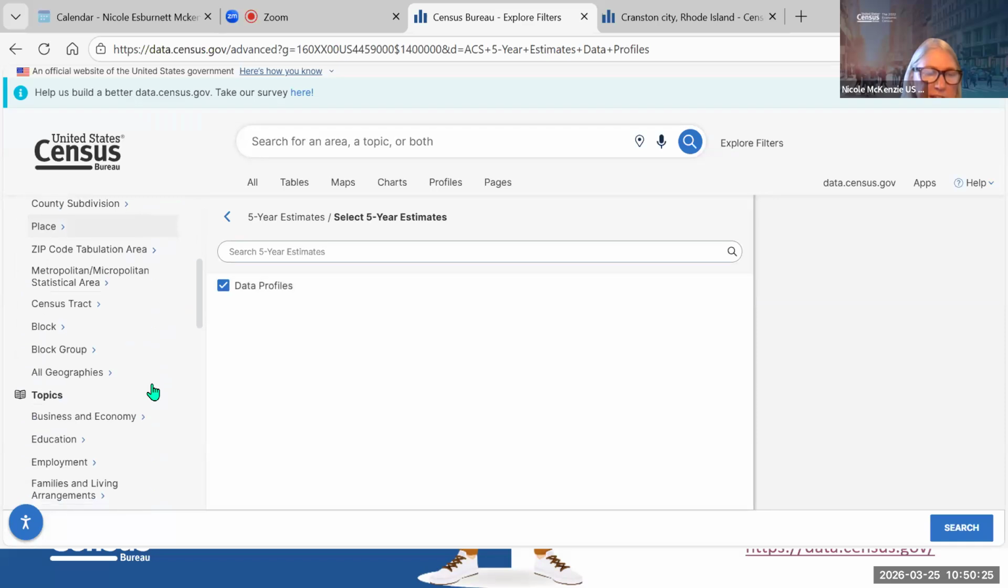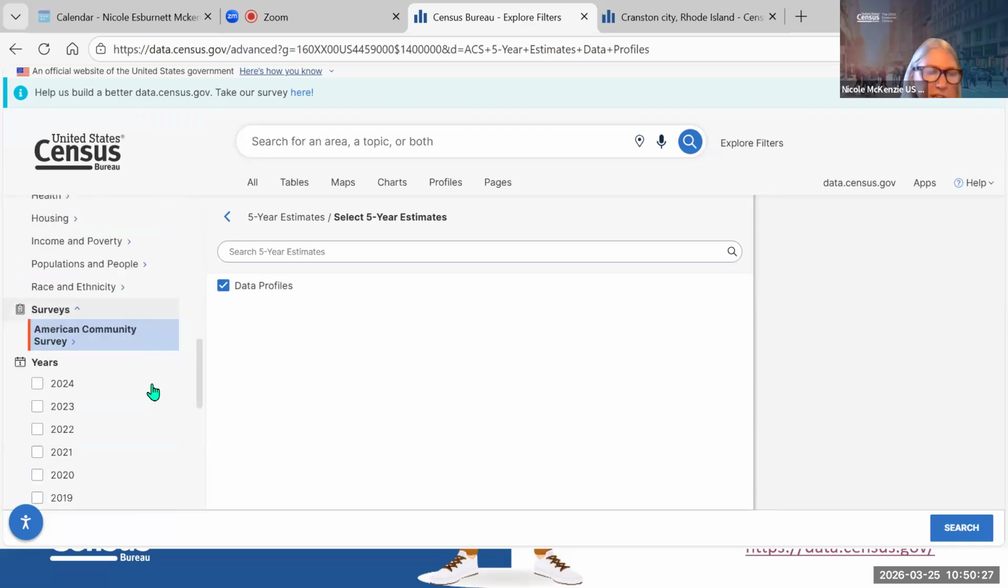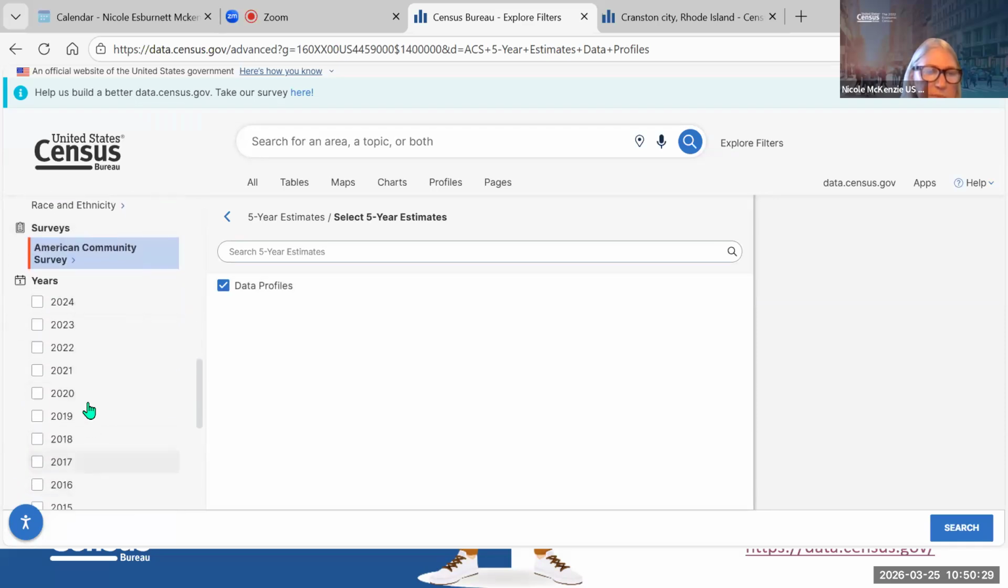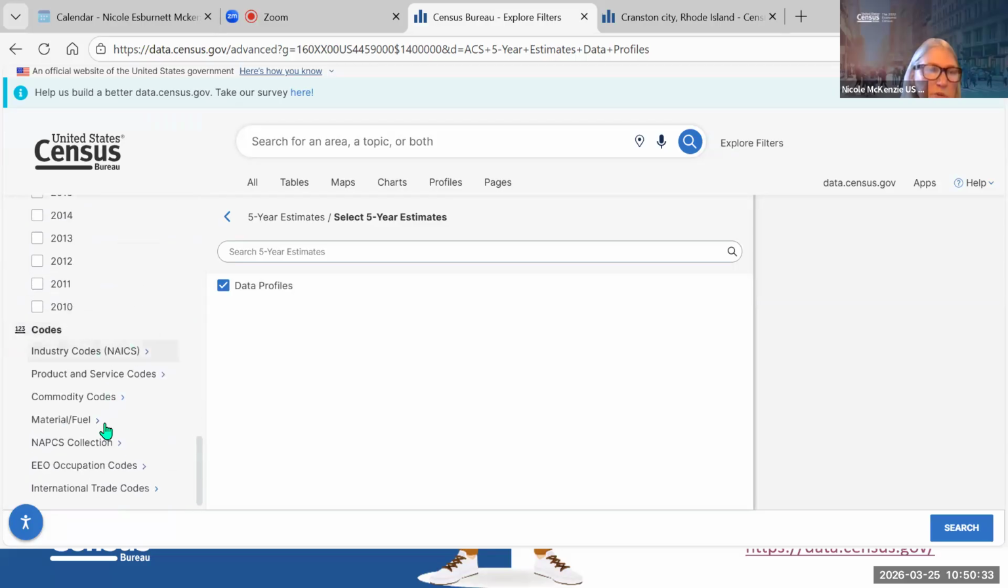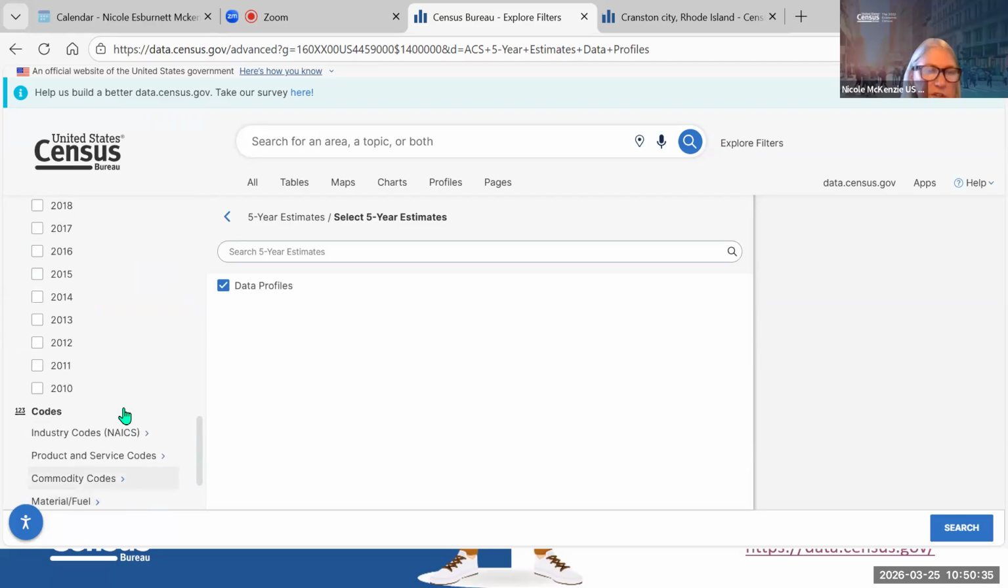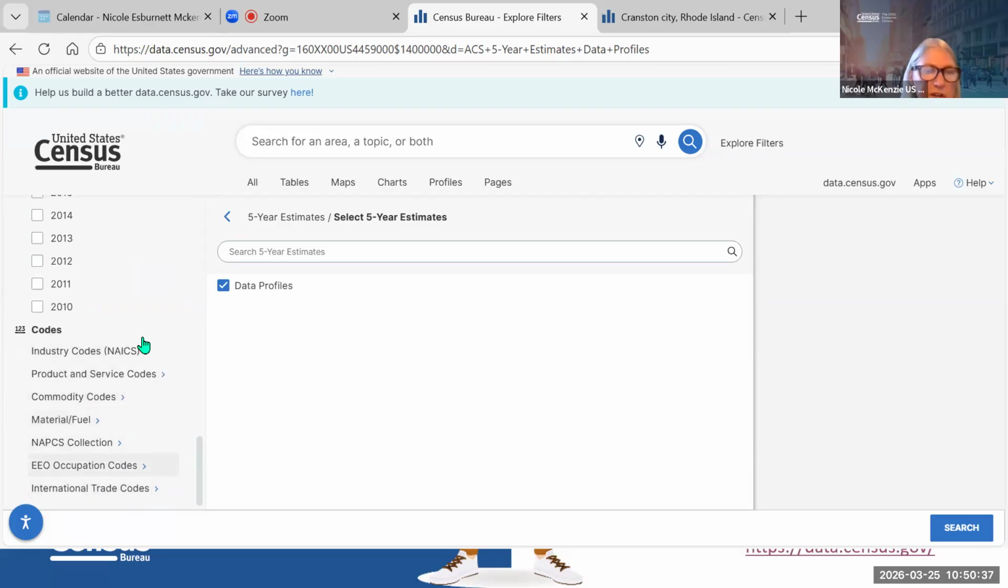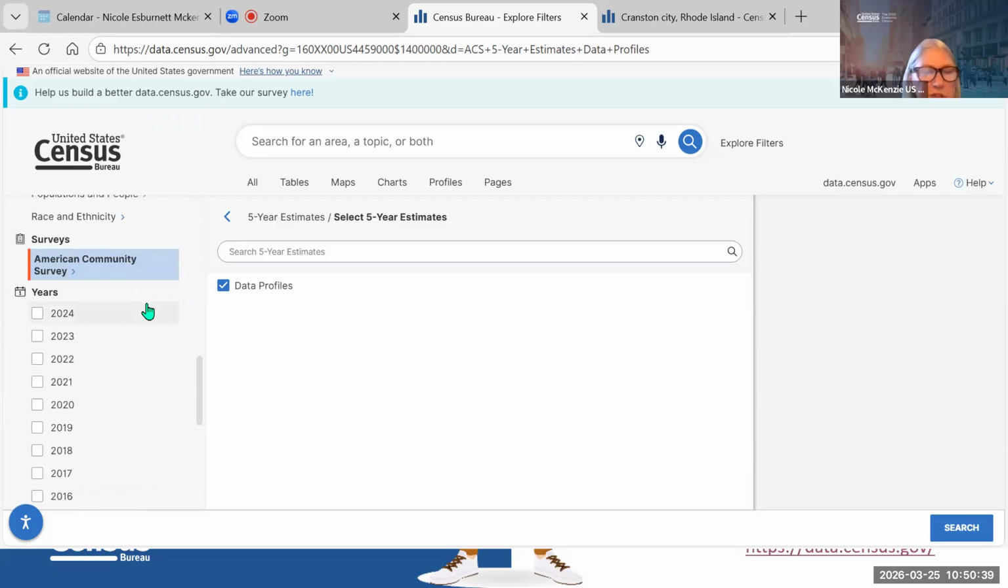So once I did that, if I want to, I could click on the year. Maybe you wanted to go back to 2010. You can also put in industry codes. So if you're looking for industry information, we have different codes down here. Those are the filtering options. I'm not going to check the year, because if I check the year, it's only going to allow me to look at 2024. But once I'm in the table, I may want to go back and see what the data looked like in 2020 or 2018.